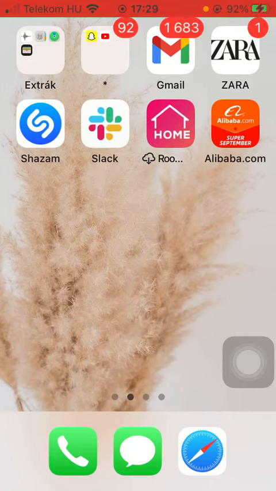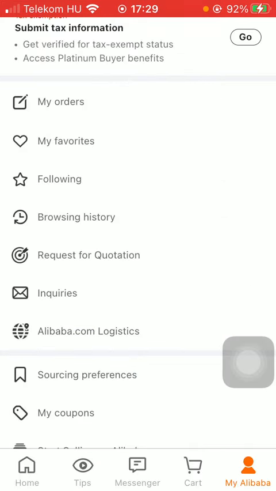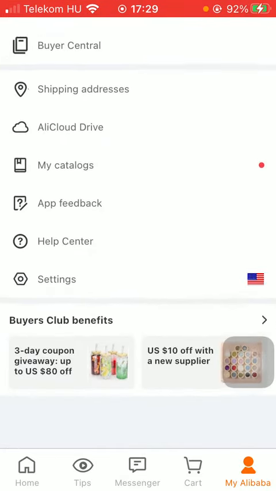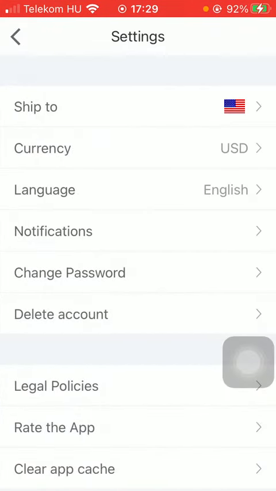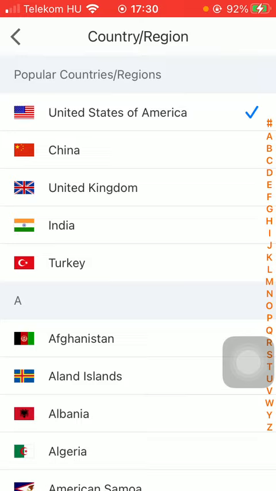First of all, open the application on your phone. After that, tap on the My Alibaba app icon down below, which is the last option. After that, you should scroll down till you find this settings section. Click on it, and then you should tap on the ship to button, and here you should choose your country or region.